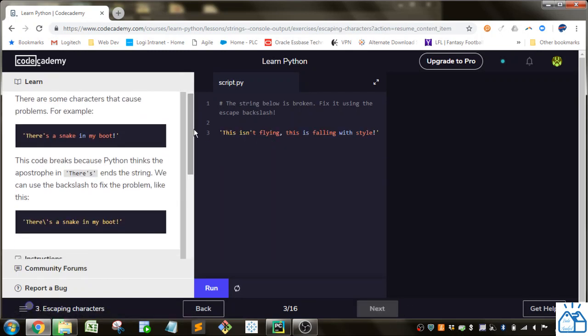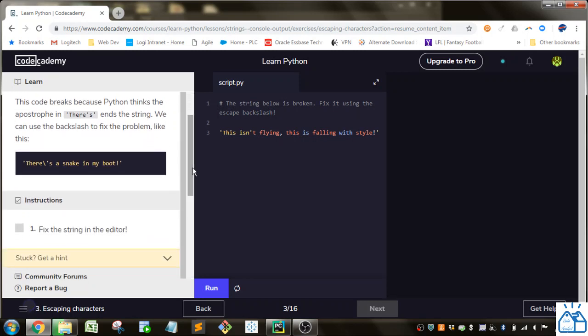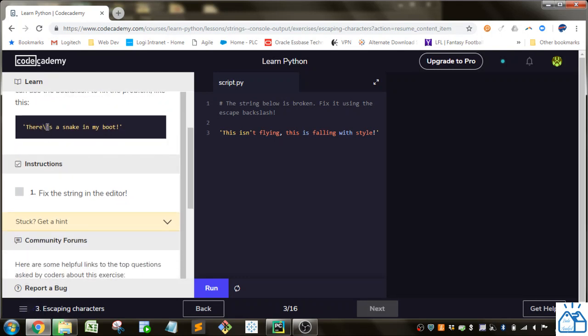Escape characters. There are some characters that cause problems, for example, you see the single quotation mark there, and then it gives a problem there. This code breaks because Python thinks the apostrophe in there's ends the string. We can use the backslash to fix the problem like this. So you can see the backslash is an escape character that tells you to use this character inside of these quotes. So fix the string, and there we go. Now the string is fixed. You can see it's color coded correctly. So you can see there's an error because the color coding after this is red. When it's all color coded nice and neatly, we know it's correct.